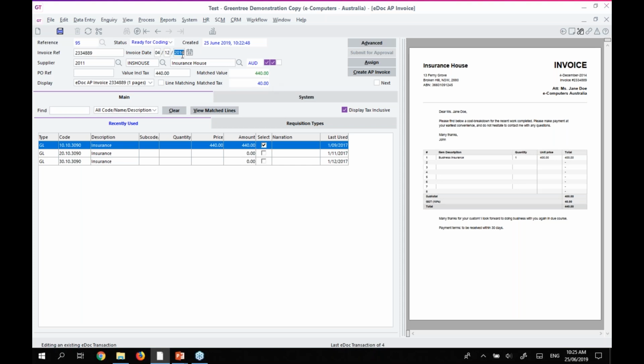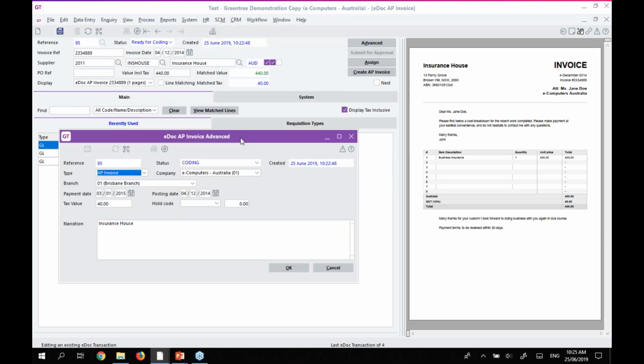So you'll notice that this invoice was dated quite a while in the past. So this PDF I've used quite a few times. So if I click on my advanced button, I still have the more traditional items that you might be familiar with within accounts payable invoices and other transaction types. So I can still come in and change that posting date. I can select the branch or change the branch.